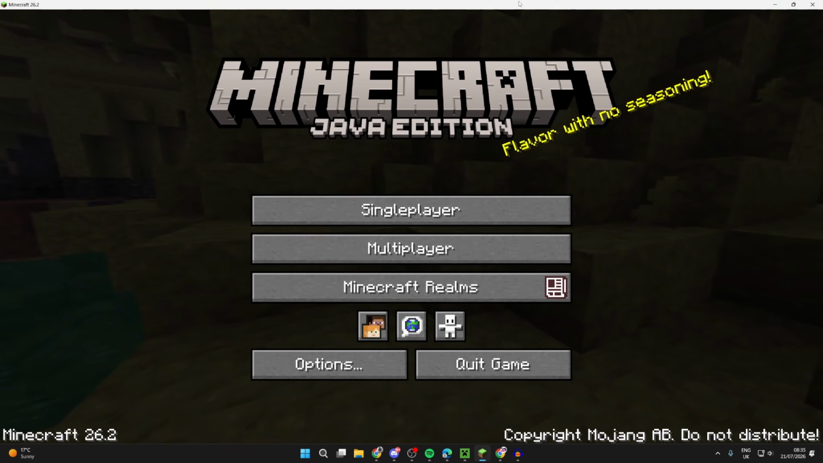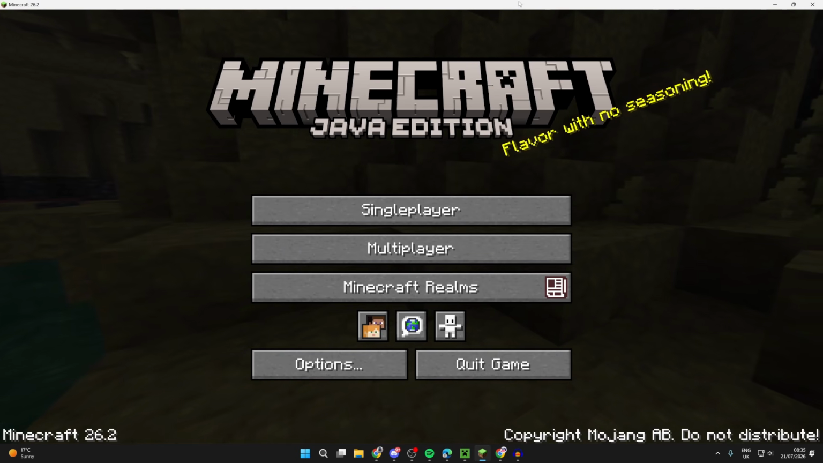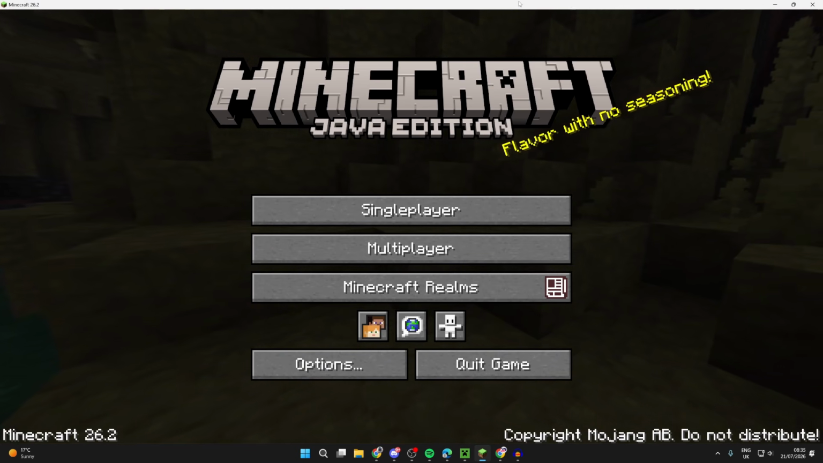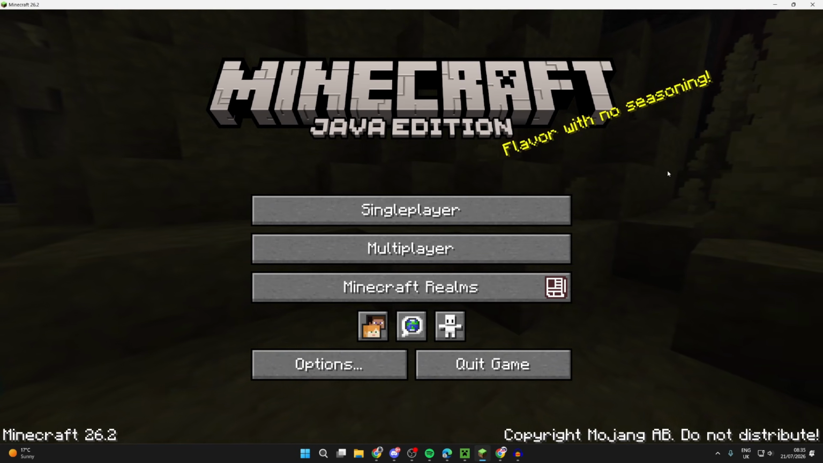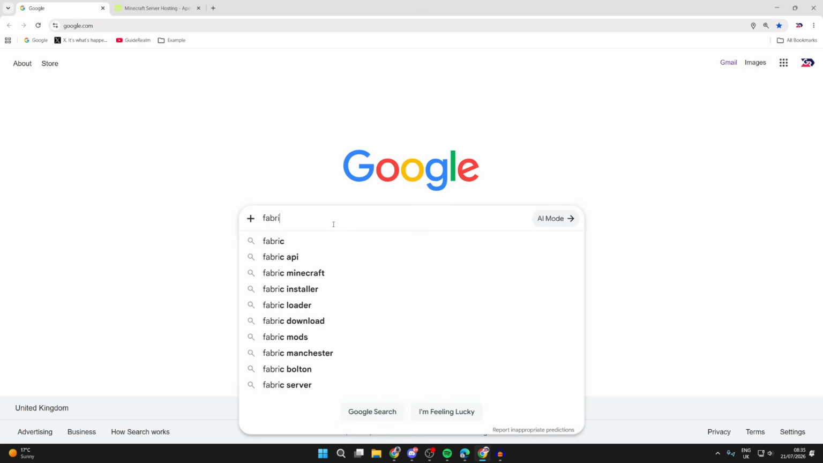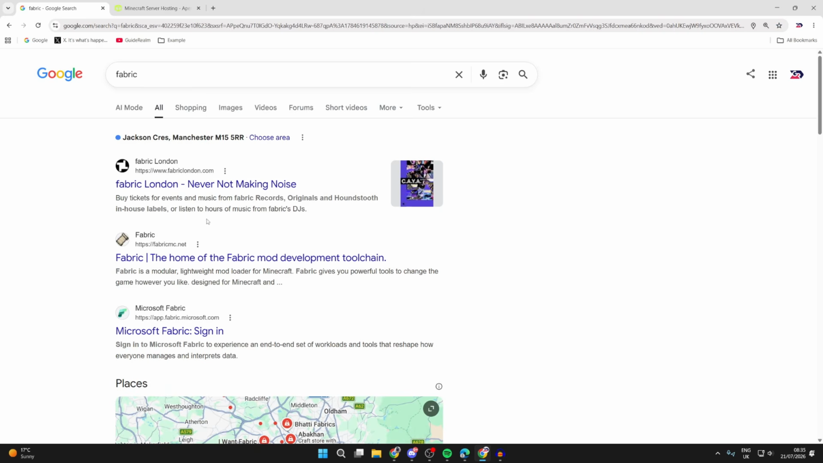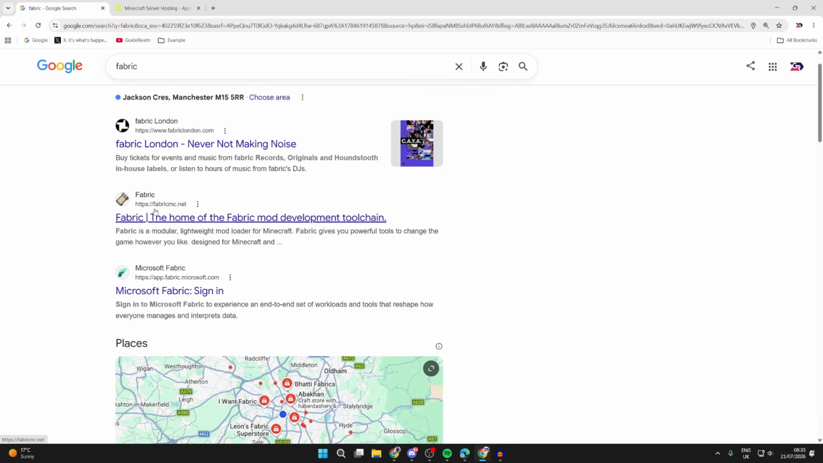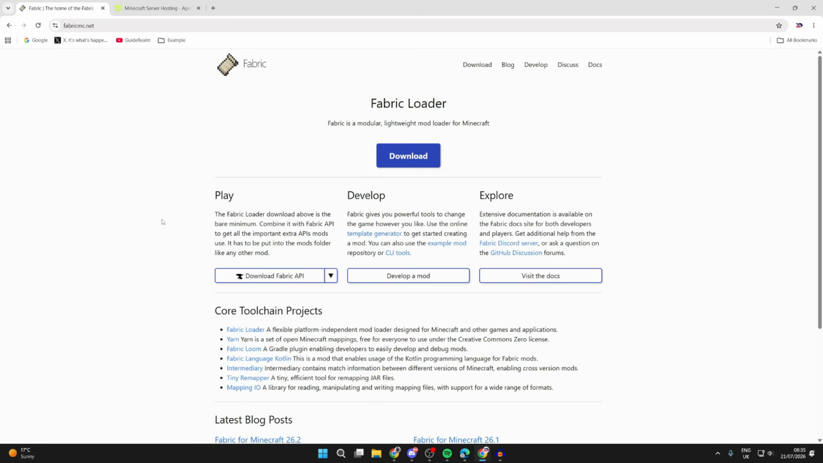So with Fabric, you can go and run mods in Minecraft. It's a mod launcher, so we're going to guide you through how you can get it. To get started, you need to close out of Minecraft like so, and go and open up a web browser of your choice. Now, what you want to do is you want to go and search for Fabric, like so. You need to make sure you come to the official site, which is fabricmc.net. You may need to go and type that in more specifically to go and find it.